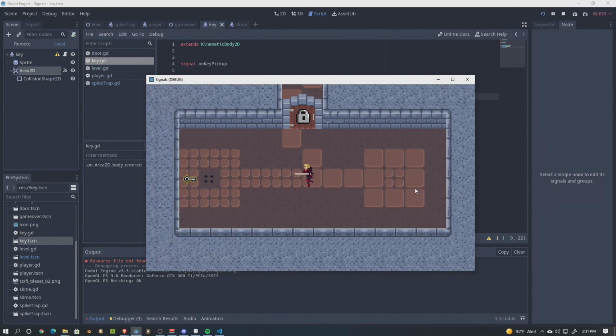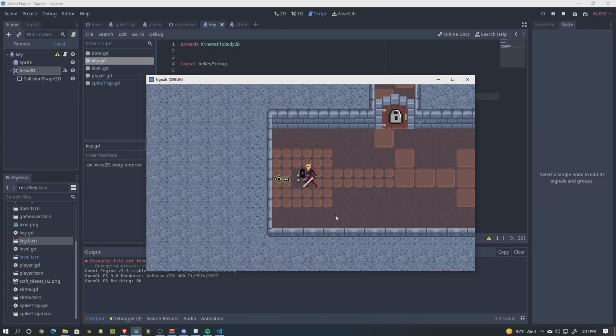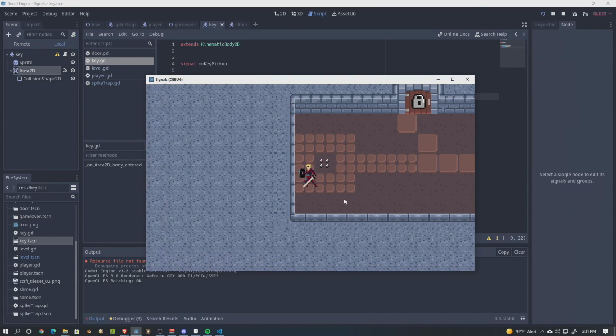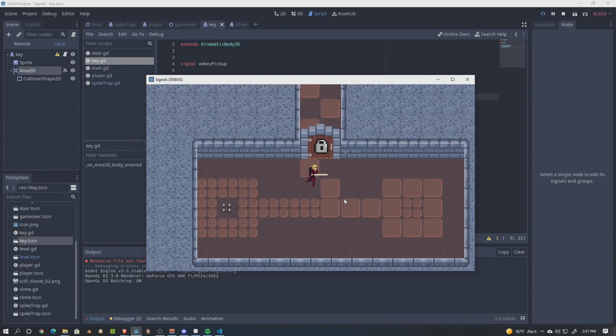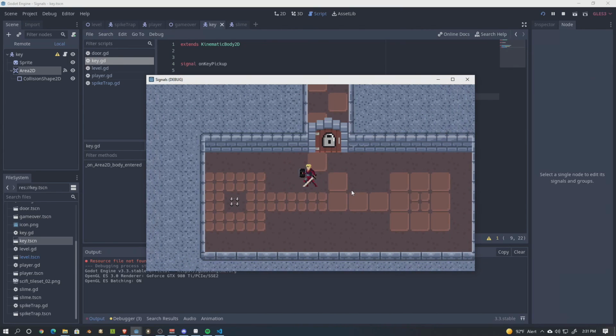Let's go run it. All right, now we run over here. We'll trigger the trap for fun. Click on the key. Hey, it's gone. But nothing happened. Well, that's because we've only completed one half of this. We have the broadcast saying, hey, key's been picked up, but nothing has been set up to listen and say, hey, yes, I know the key has been picked up. I'm going to open the door.